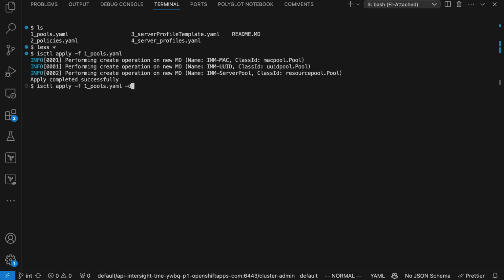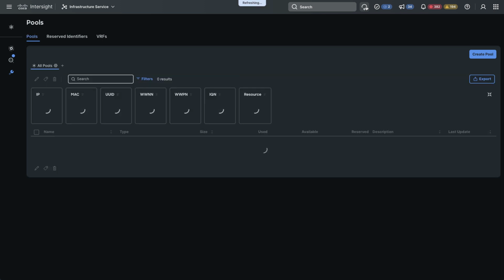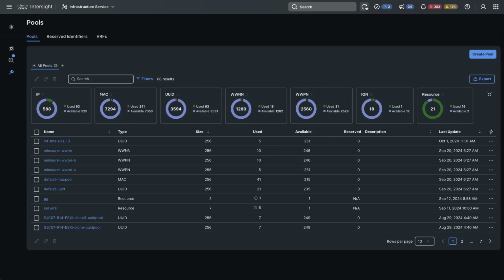Another nice thing with isctl, I can also go and delete anything that I've created. So using that same config file, I just append the -D to that command line operation, and it goes in and deletes what I've created. So back in Intersight, if I refresh this page, I see that those have been deleted as expected.